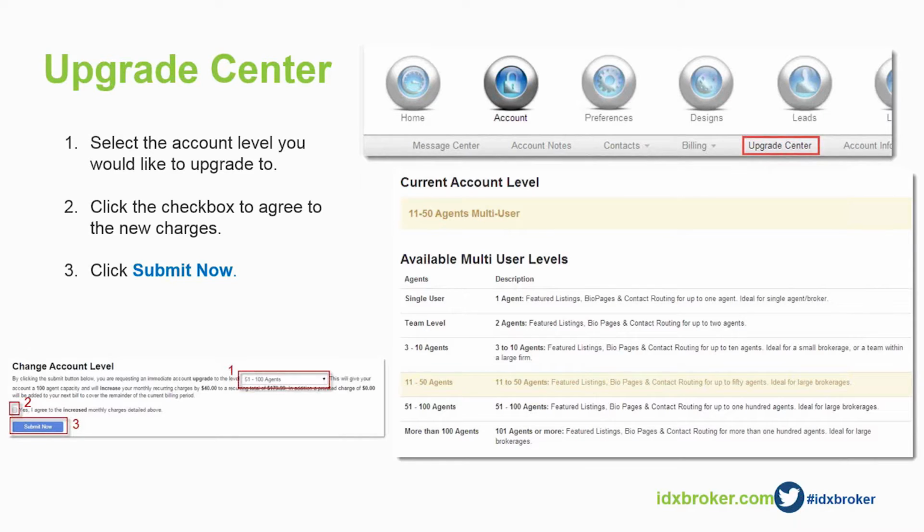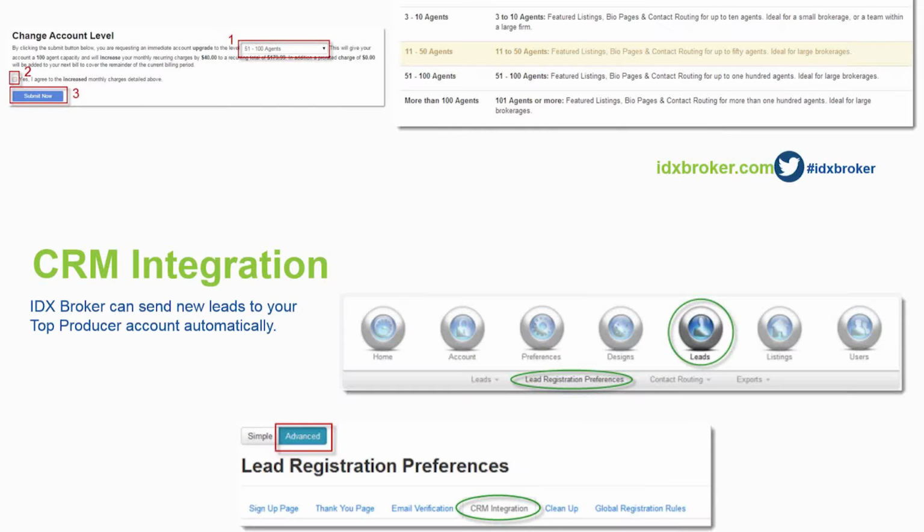And for any reason, we did go over a few Platinum only features. If you do ever need to upgrade your account with IDX Broker, it's super easy. However, just let us know.